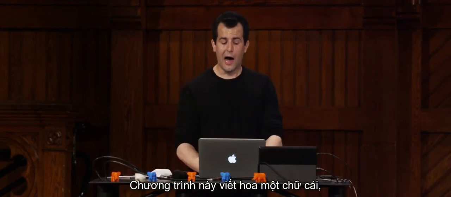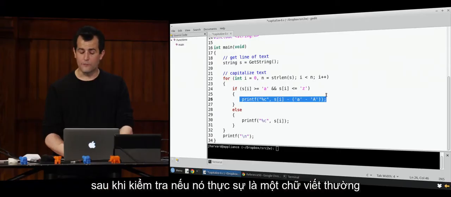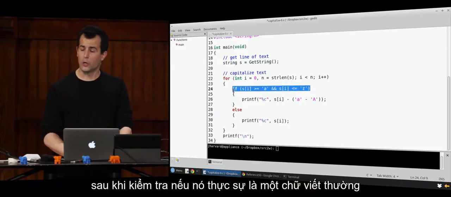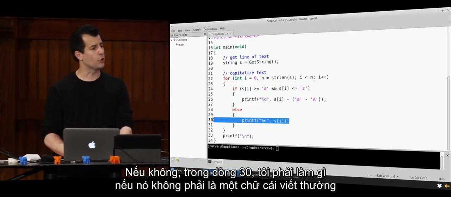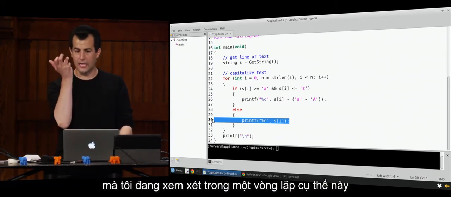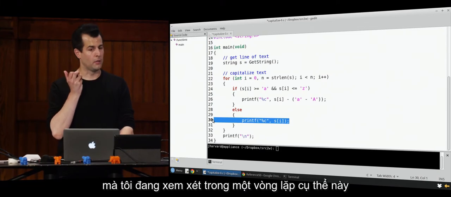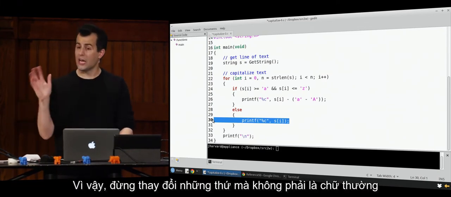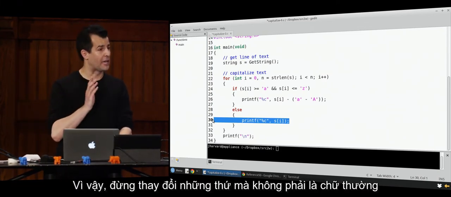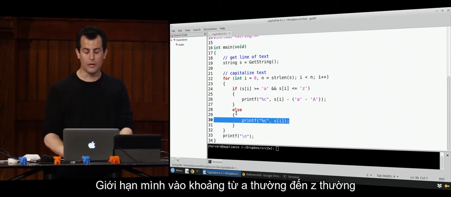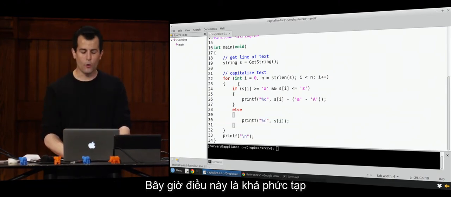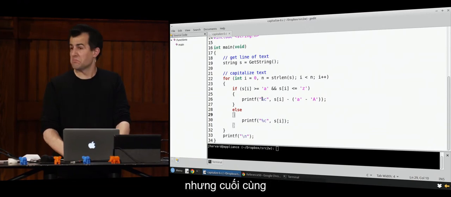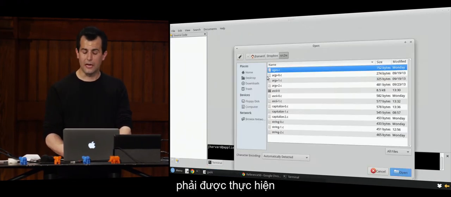This program either capitalizes a letter after checking if it is indeed a lowercase letter. Otherwise, in line 30, what do I do if it's not a lowercase letter that I'm looking at in a particular iteration of the loop? Just print it out. So don't change stuff that's not even lowercase. Restrict yourself to little a through little z. Now, this is fairly arcane, but at the end of the day, this is how we once upon a time had to implement things.